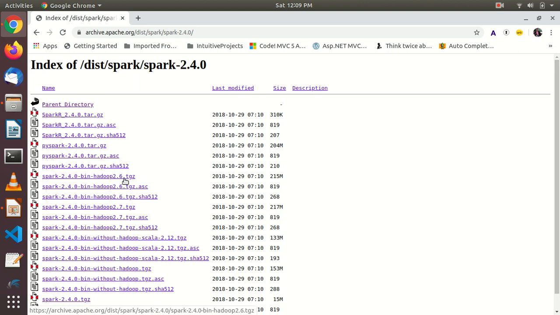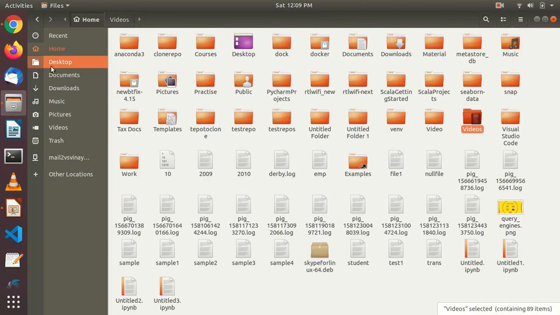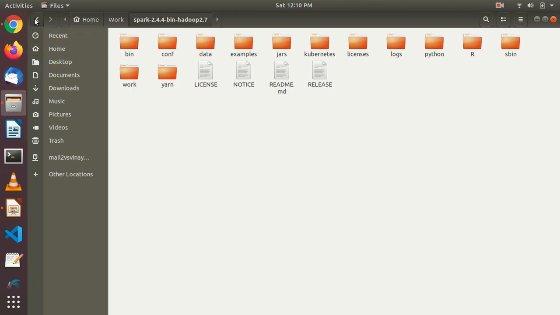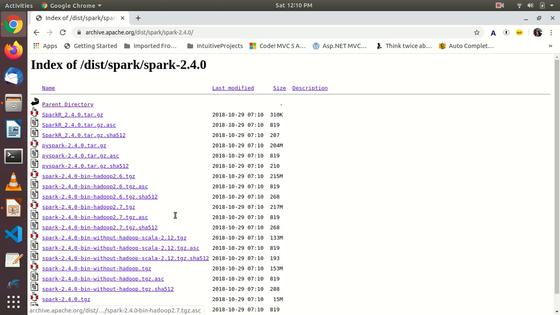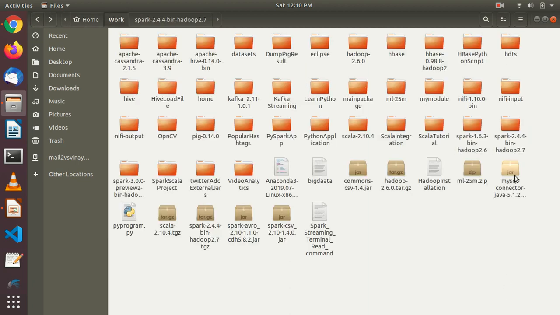This is the usual stuff. We are downloading this .tgz zip file. You have to download this, then extract it, and put it inside your work folder. Then you have to go to the final folder. See, I have 2 Spark versions, so right now I'm using this. So finally you're going to get this file once you extract the data. When you extract the data, you will get these files. Okay, so this folder is there now.